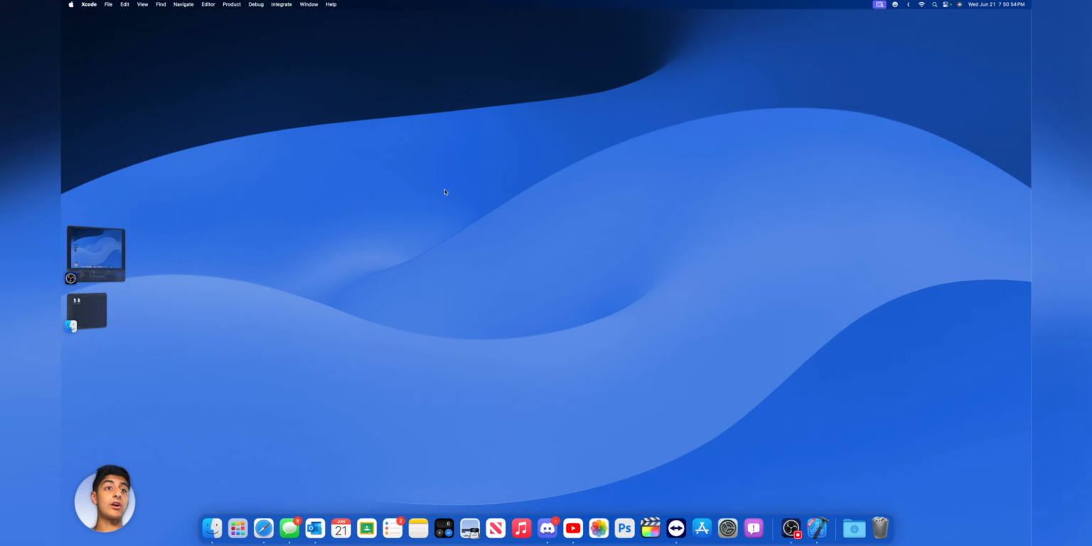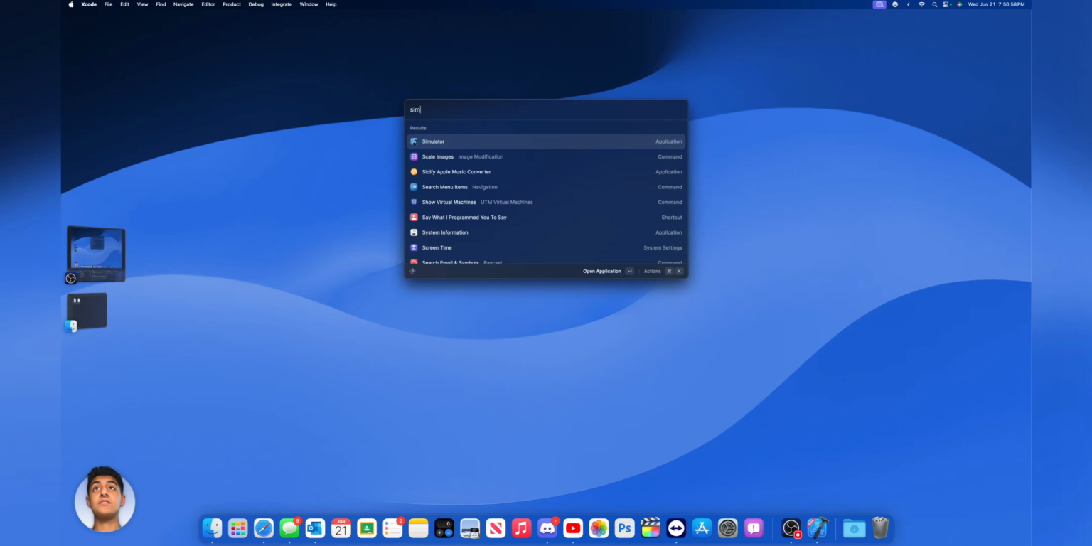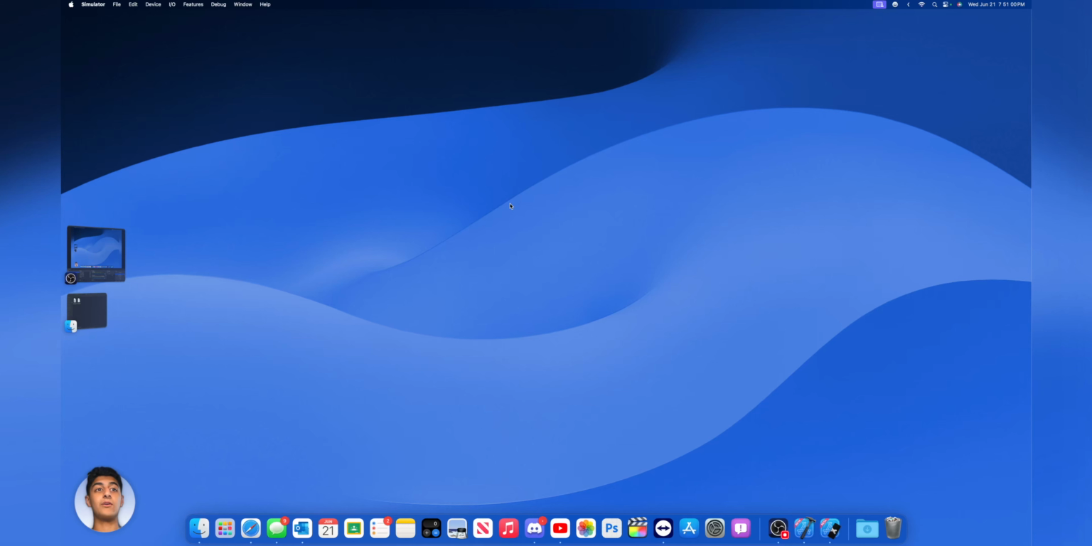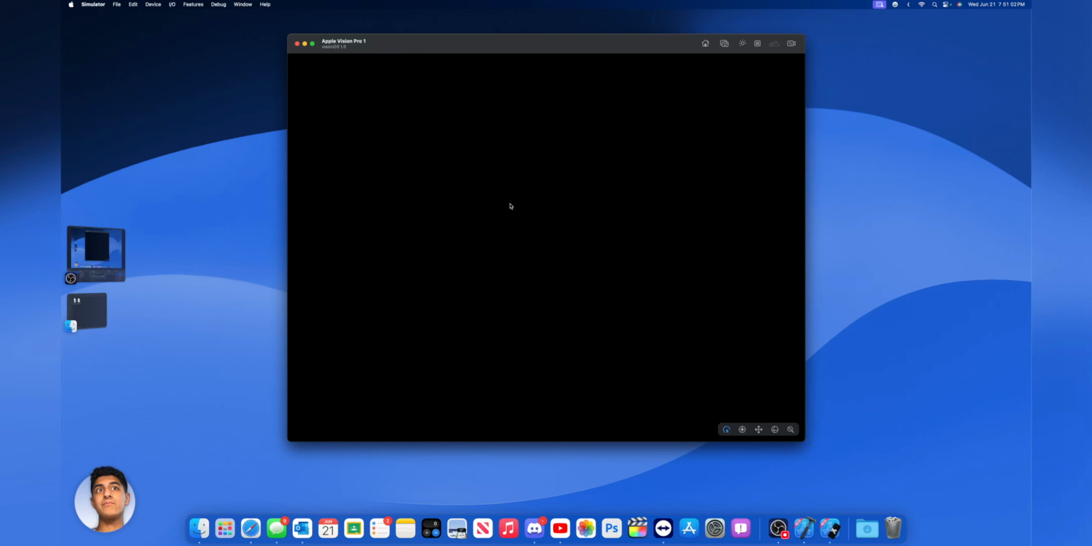Okay, you can close out of Xcode, and then in your Spotlight search, you're going to type in simulator. Okay, it's going to open up a new app, and there it is, your simulator. So that's mainly it, and I wish you the best of luck on your Vision Pro simulator adventures.